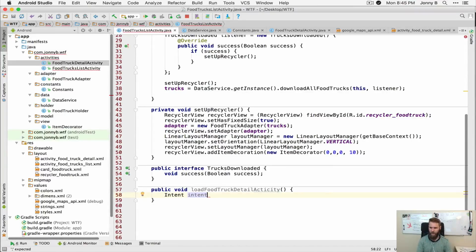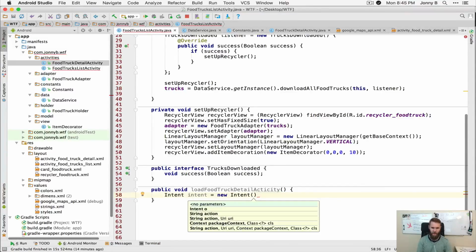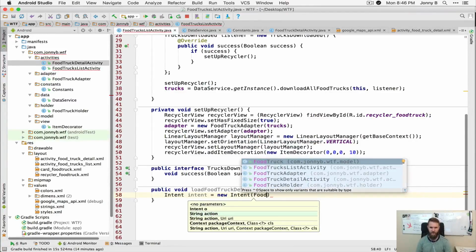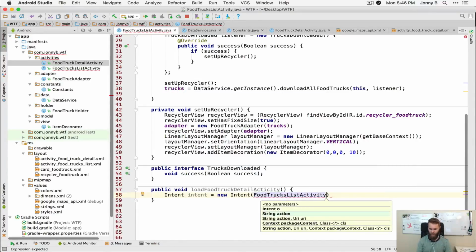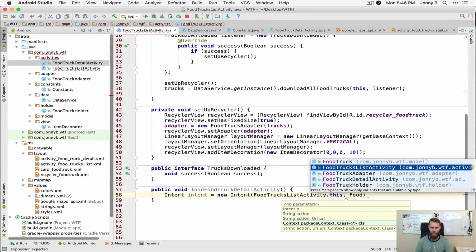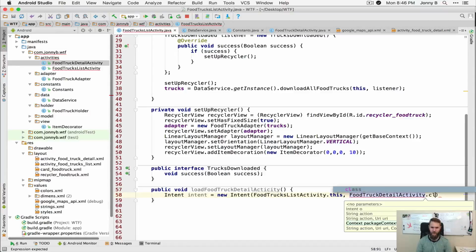So this is just loading up, getting prepared to transition to the next activity. We're going to say intent is equal to new Intent, and we need to pass in a couple of parameters. We're going to send in our current activity that we're on right now, so FoodTruckListActivity.this. And then we're going to pass in the one that we want to go to, and that is FoodTruckDetailActivity.class.